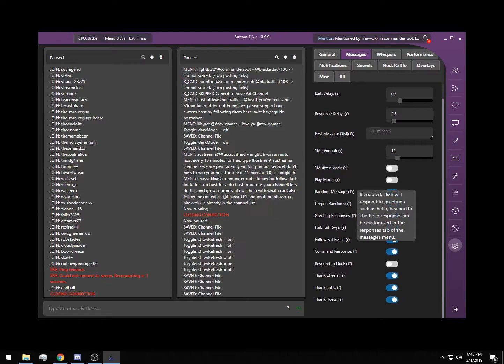Greeting responses. If enabled, Elixir will respond to greetings such as hello, hey, and hi. The hello response can be customized in the response tab of the message menu. So this is, once again, in reference to the responses, there's an option for hello. If someone types hello, it will respond to that person with a greeting. You can set that in the message and responses tab.